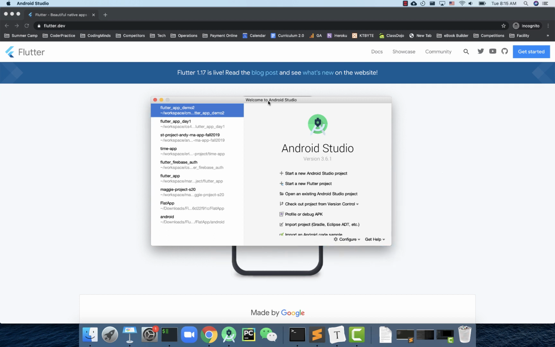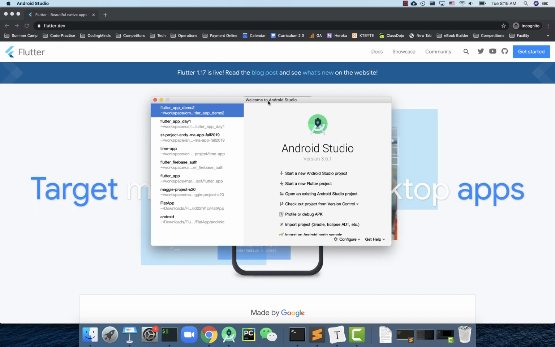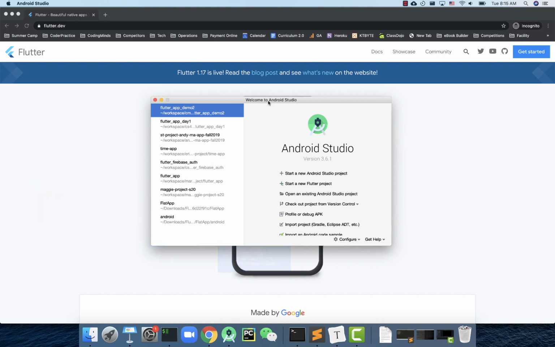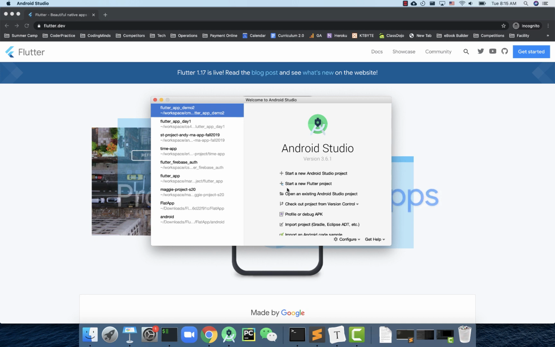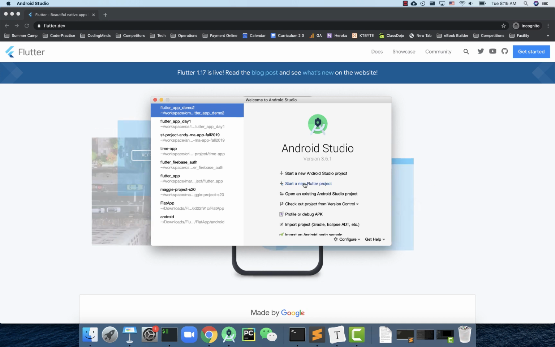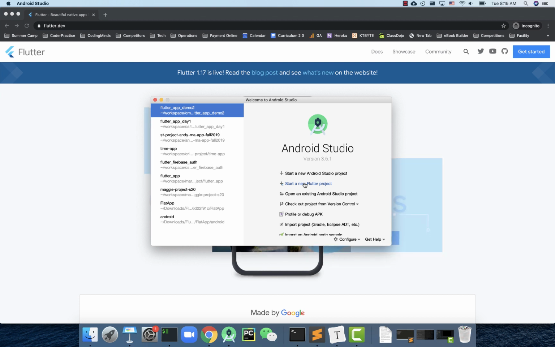In this case, I will just use Android Studio because, in my opinion, it's a more powerful IDE with a lot of cool features, even though it takes more resources and might be slow, especially if your computer is not very fast. All right, so I'm gonna go ahead and start a new Flutter project. Right here, start a new Flutter project. If you don't see this option, that means you don't have the Flutter plugin installed.